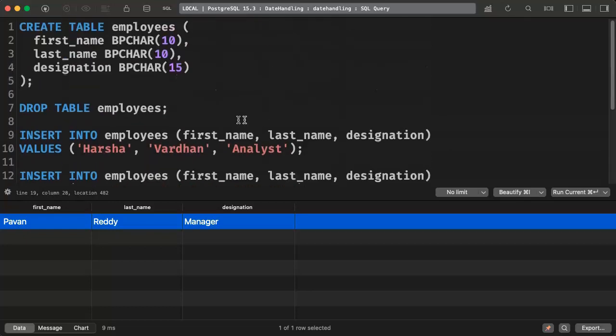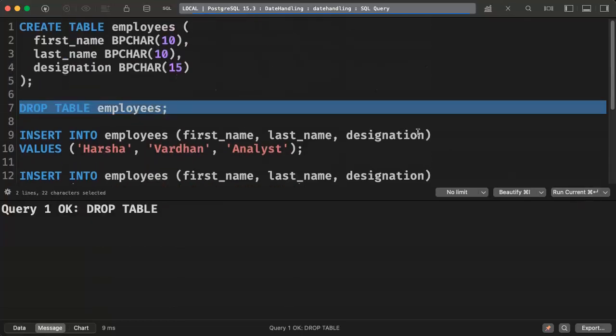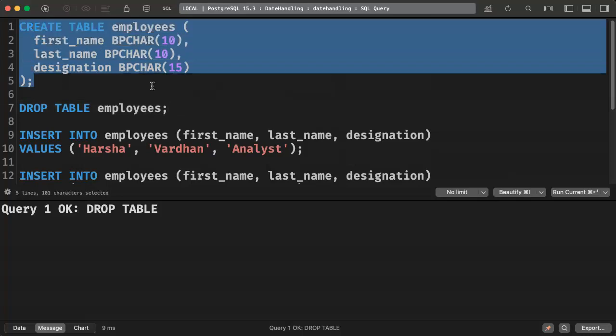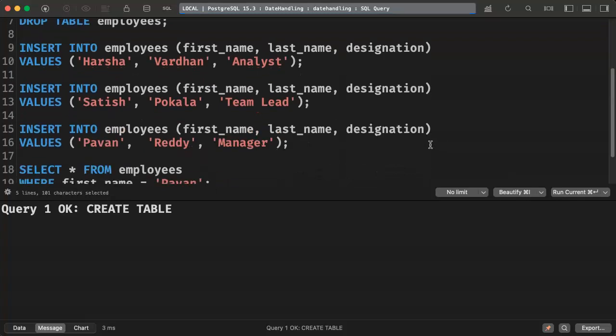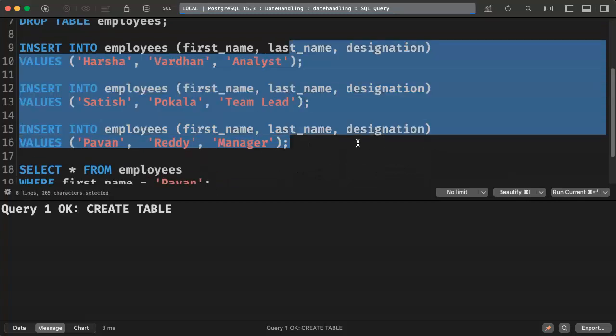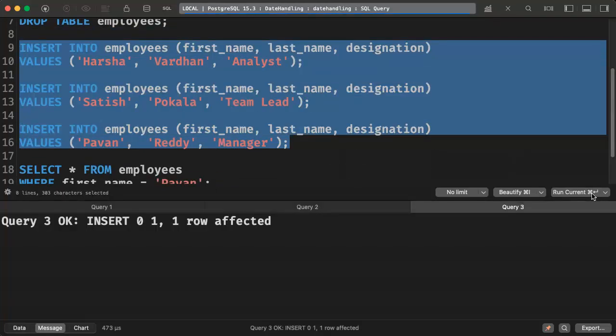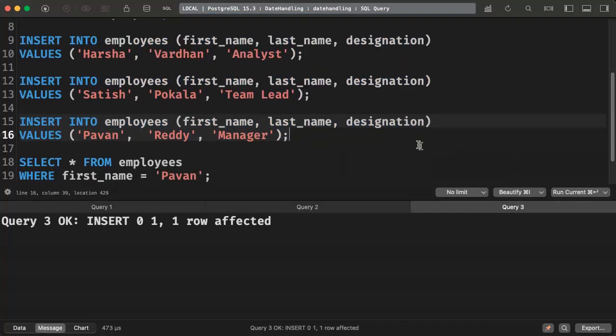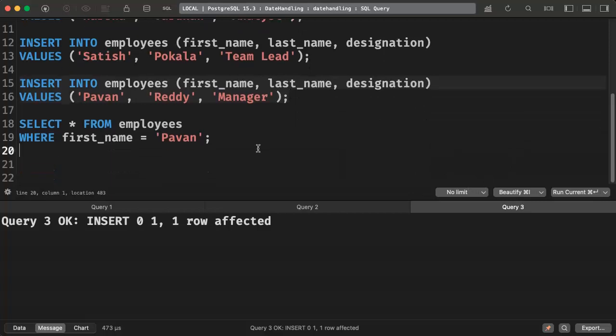Here I have created a database. In the database, I'm creating an employees table, which will have first name, last name and designation. First name is blank padded character of 10, the second one is 10, and the third one is size 15. Let's create this table and insert some data into it. I'm inserting 3 records. The insertion is done. Let's query this data.